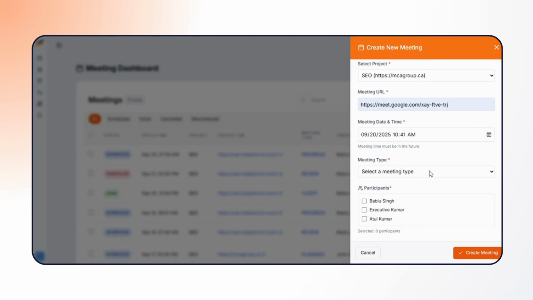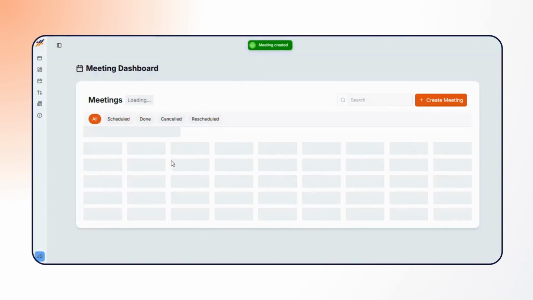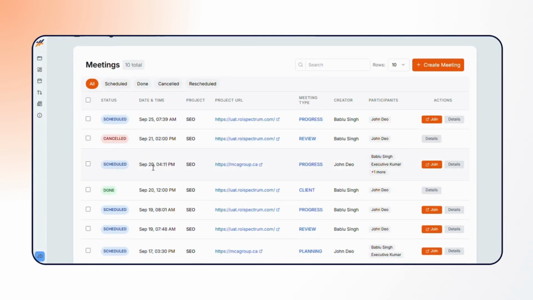Meeting type. Select whether it's a progress update, review, client discussion, or any other type. Participants. Once you've chosen a project, you can select the users who should attend the meeting. After entering all the details, simply click Create Meeting at the bottom. And that's it. Your meeting will be scheduled and instantly appear in the meeting dashboard under the right status tab.